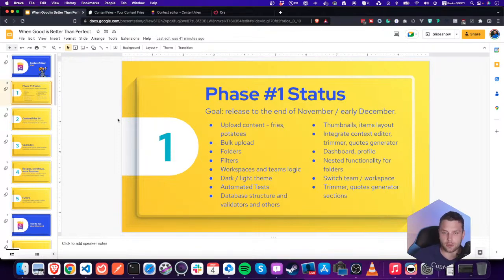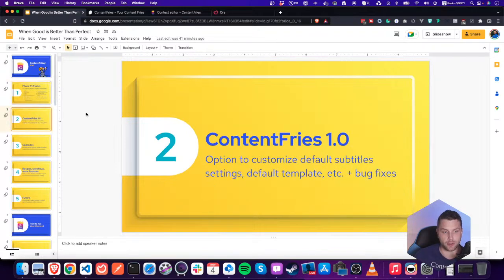I will not go into more detail about all the different phases because I talked about this in the last Content Fridays. Instead, let me show you all these features and also what we are doing in ContentFries 1.0. Maybe this is better to start with. Okay, so let's start with ContentFries 1.0, and then we will jump to 2.0 and finish today's episode of Content Fridays.